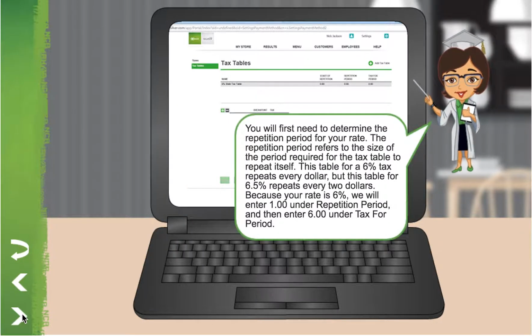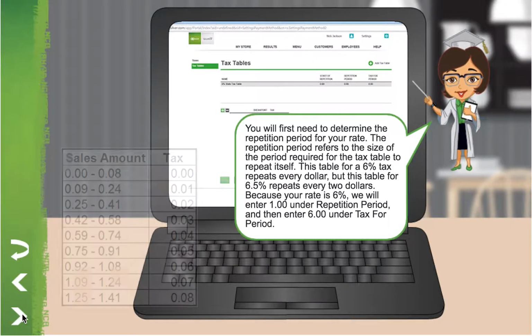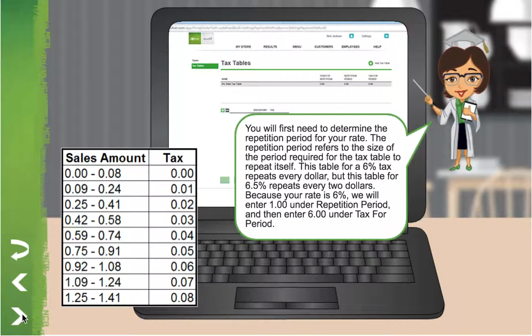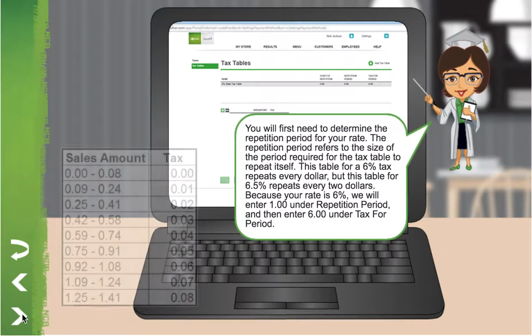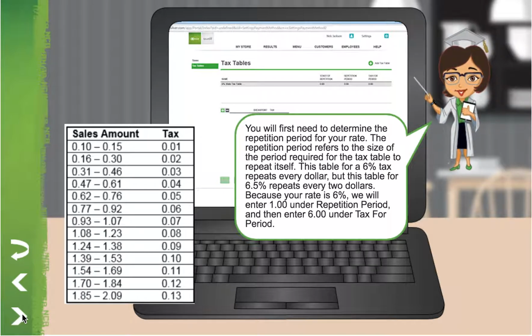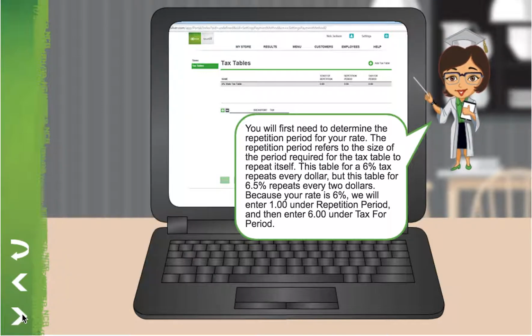You will first need to determine the repetition period for your rate. The repetition period refers to the size of the period required for the tax table to repeat itself. This table for a 6% tax repeats every dollar, but this table for 6.5% repeats every $2. Because your rate is 6%, we will enter 1 under repetition period and then enter 6 under tax for period.